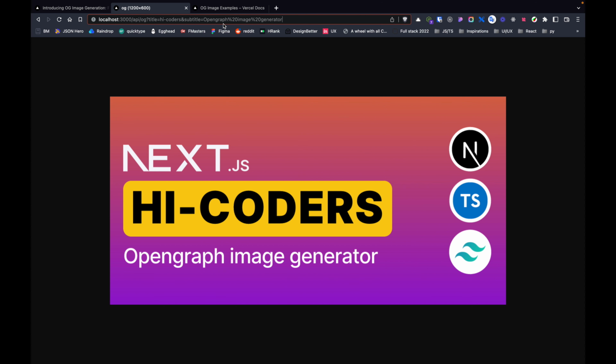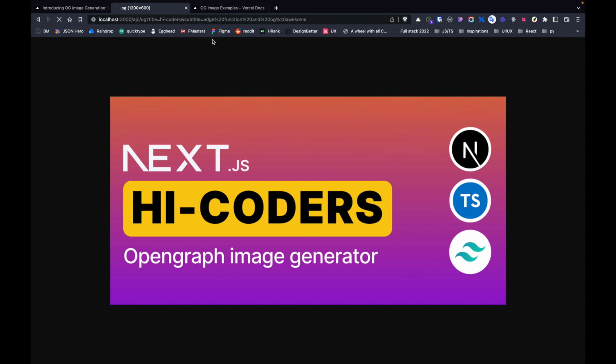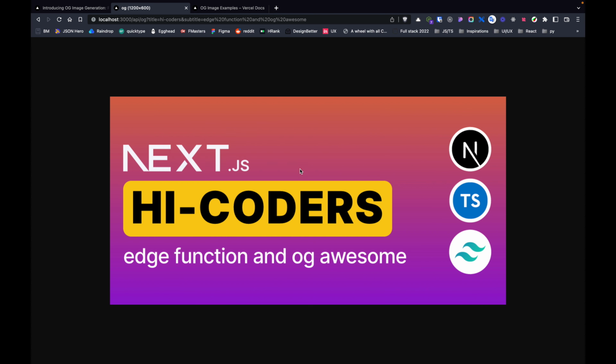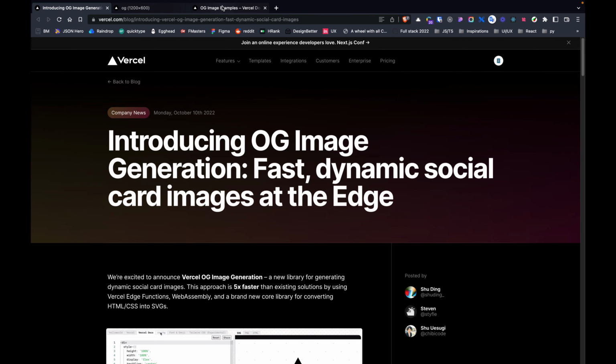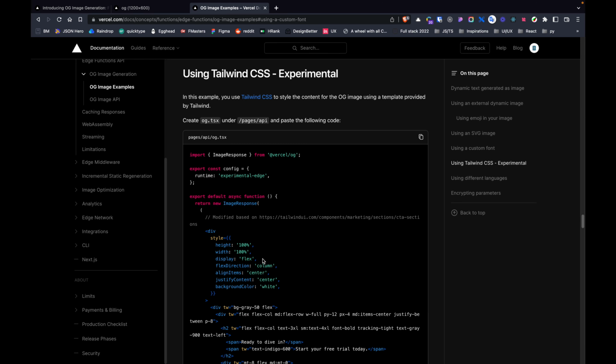And we can replace this subtitle with edge function and OG. Awesome. All right. And as you can see here, we have edge function OG awesome. And this is basically an image that's been created and is SVG, fully scalable SVG. And we can even replace this SVG and this SVG, which we won't be covering in this video, but for that, obviously documentation is the resource, and you can go to the dynamic SVG section for that.